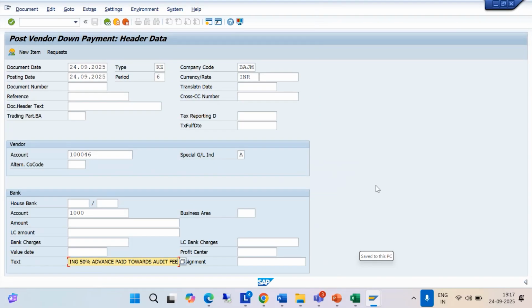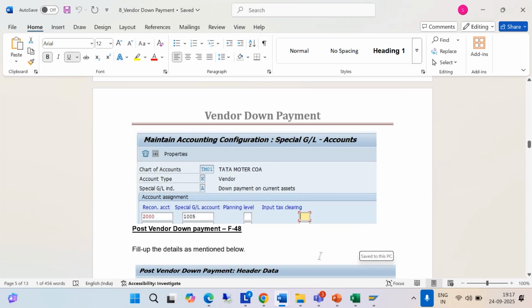Yes, sir. Understood. So what we have to do is just verify the document, whatever we have been given, and check that all the things are there. So you cross-check with the document which was mentioned.